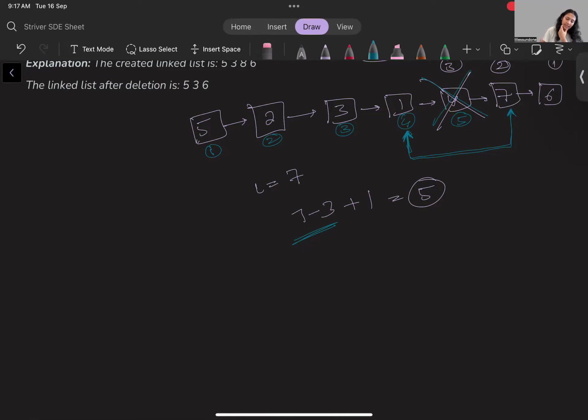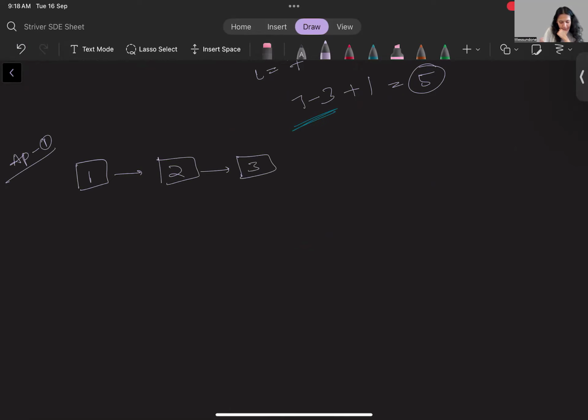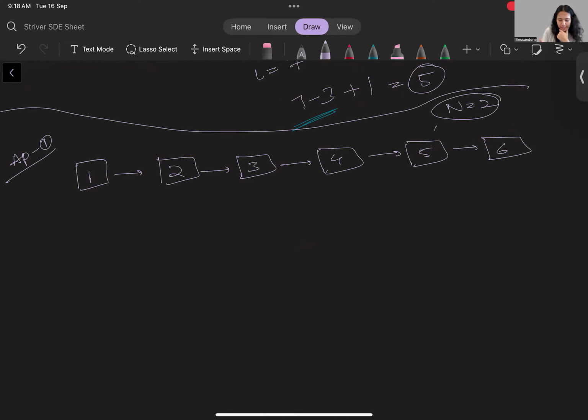Let's go with approach 1. Let's say I have 1, 2, 3, 4, 5, 6. Make sense? And n is 2. This is my question statement. That means I have to delete this node. So what do I do? At first, I take my count variable and initialize it to 0. I move one step ahead, increase count by 1, and when I reach the end, I have my count set as 6. So I know the length of the linked list is 6.